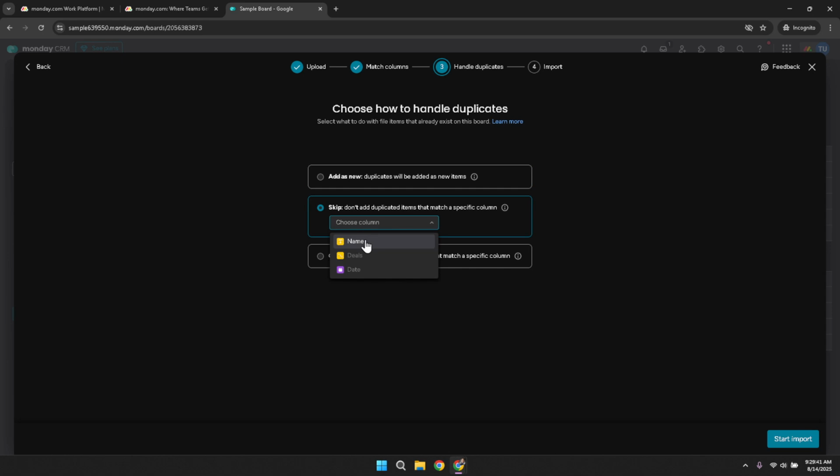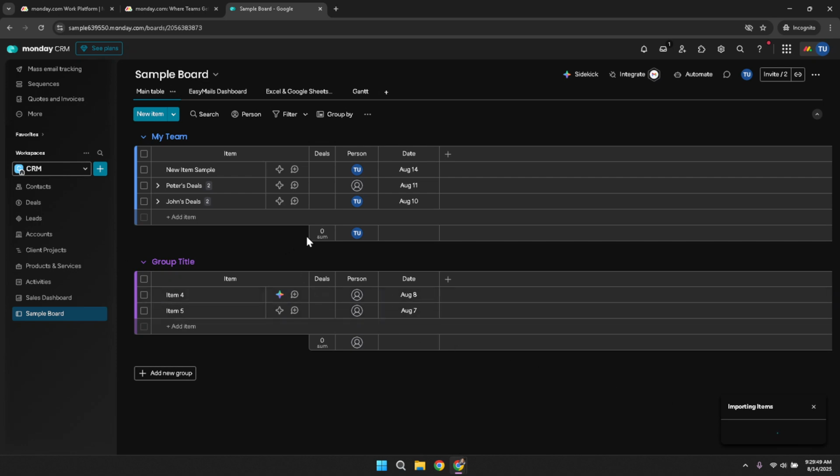When you've made your choice regarding duplicates, the final step is to click on Start Import. Sit tight and let monday.com work its magic. Your data will now begin importing into your board. And there you have it. You've successfully imported your data into monday.com, streamlining your workflows and ensuring your team has access to critical information.